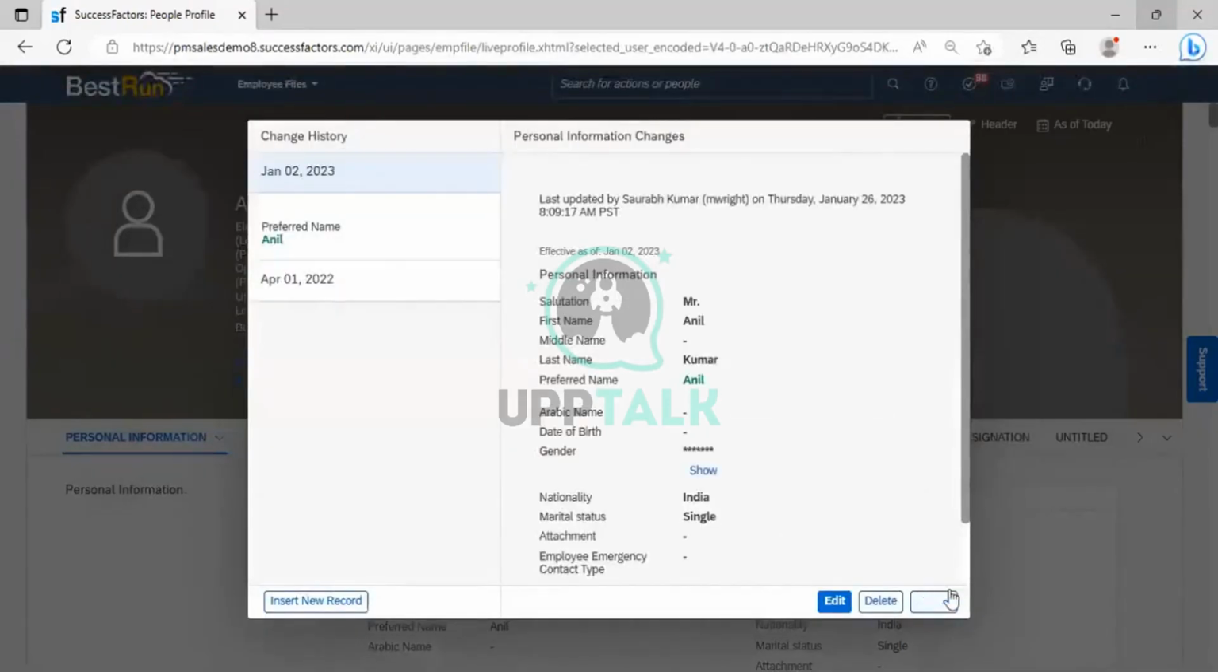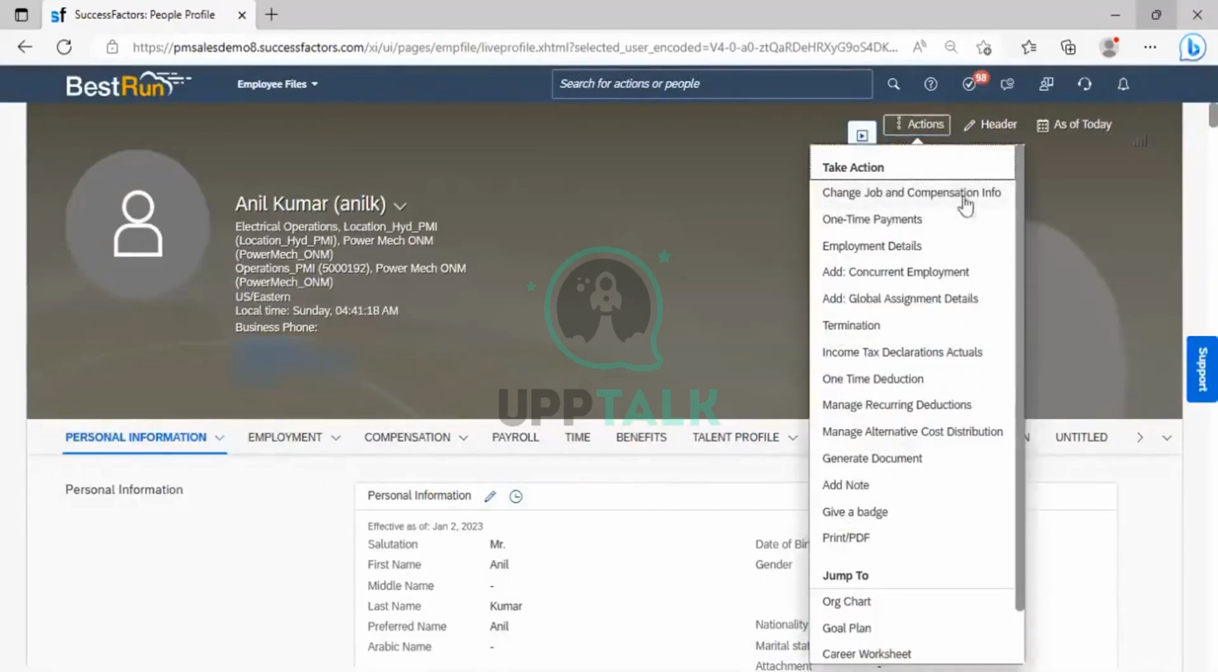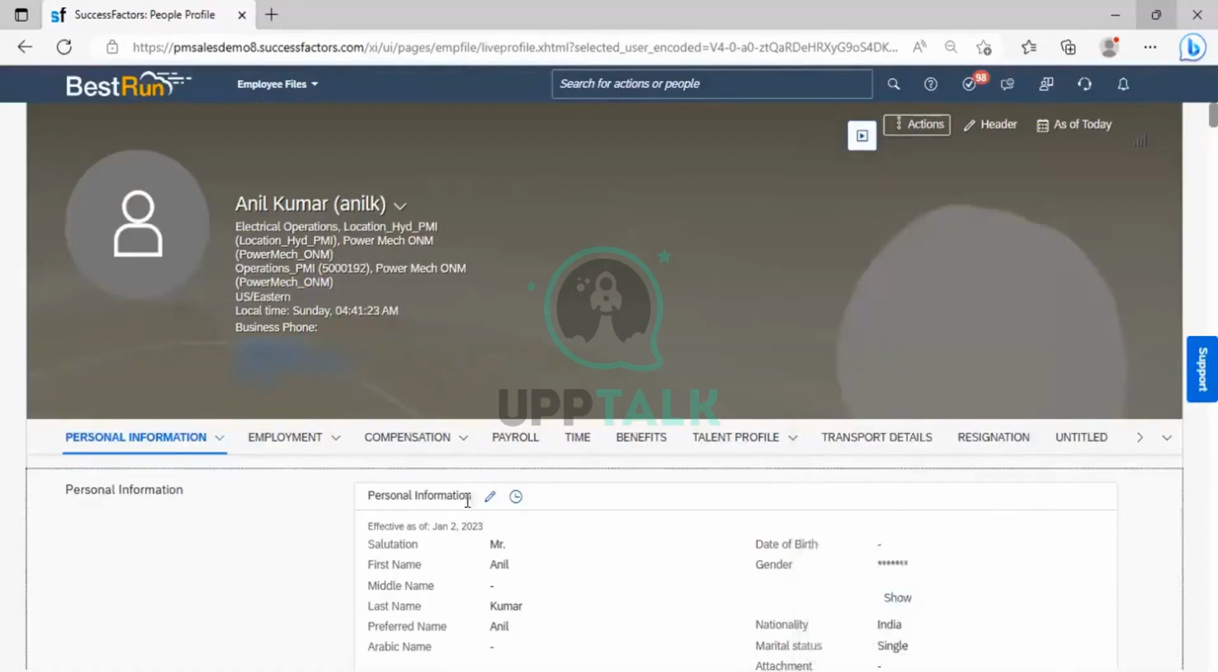Another option is from the action. But from the action, it will only work for the job and comp portlet. Otherwise, for the other portlets, we will always go from edit history. If you are doing some changes, you can perform them from import files, that is import employee data. We have seen import employee data; there are various files.